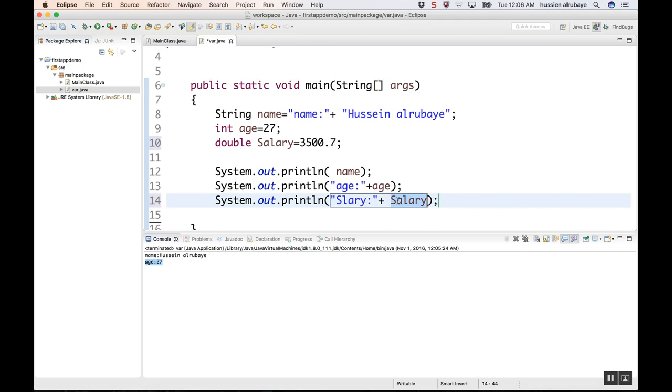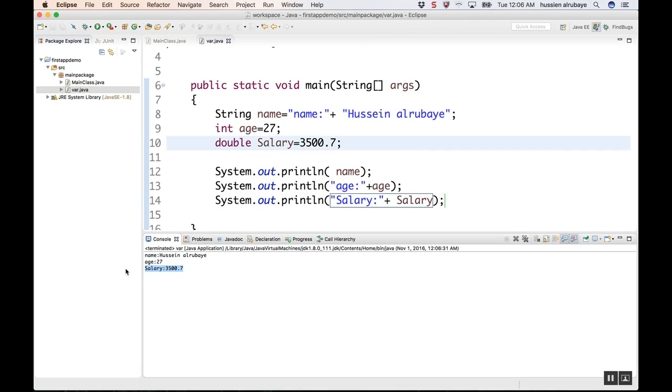Let me just correct the salary, which I wrote in the wrong way. When you define the first character as a capital, it should be a capital here as well. If you use a small letter here, you run into a problem. So make sure whenever you use a capital, whenever you use a small letter. This is one thing in Java: it's case sensitive. If I run, here you see salary is this amount. So name, age, salary. This is how you define different data types.